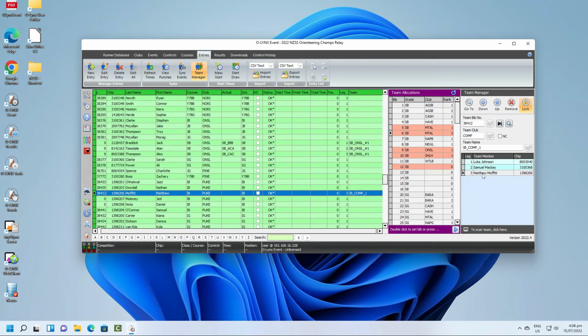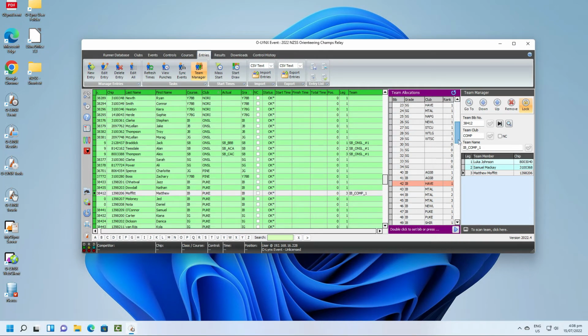You can see that because the team's a mixture of clubs, it's come up and assigned it as a composite automatically. Team club is composite, and so in this case we'd be looking to assign the composite team to one of the intermediate boys spare teams. So I'm going to choose team number 50.